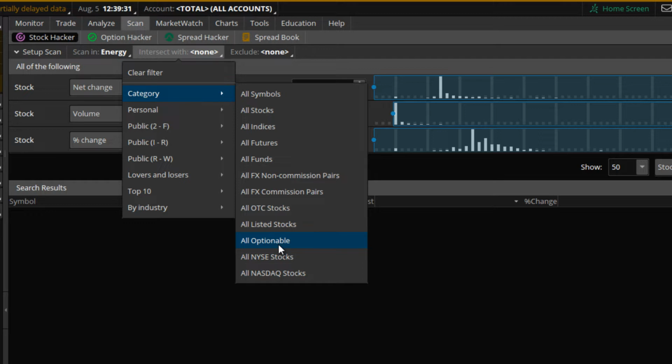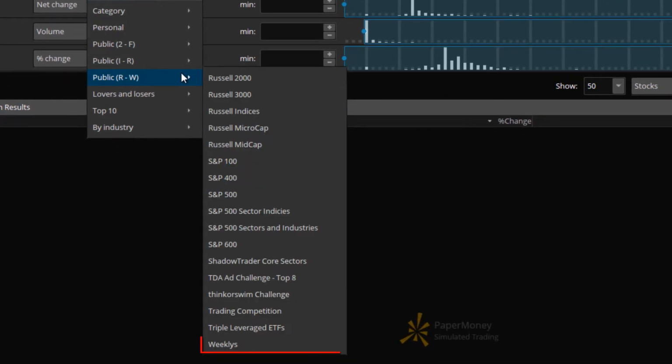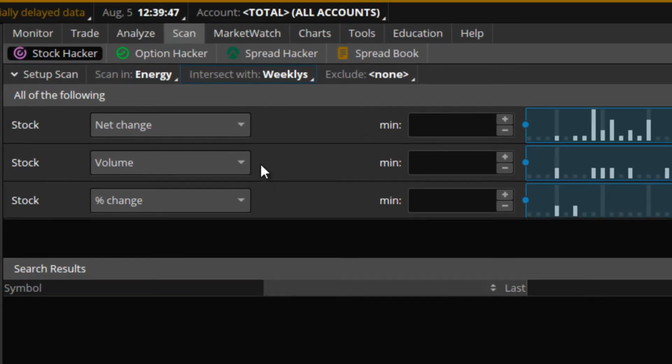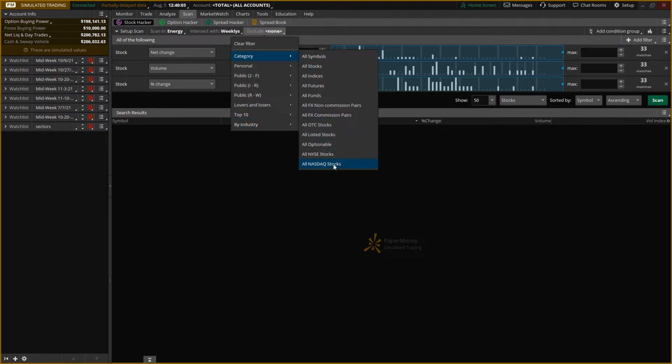Now, guys, there's this choice here, and I could select this. But there's something more specific for you Maverick traders that are doing this 2 to 3 times a week. I'm going to go over to public R through W and take a look at it, folks. Weeklies. Now this is going to scan for any options, or I should say energy stocks, that have weekly options expirations. Now let's say we've already run this scan, right? You've already run this scan and you're sick of seeing New York Stock Exchange energy sector.